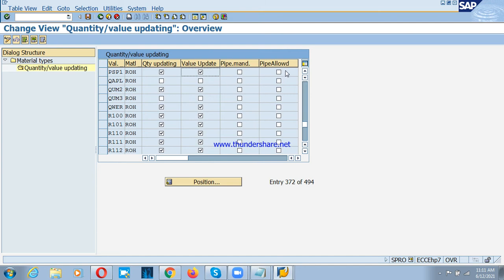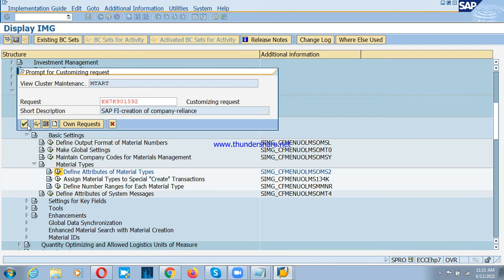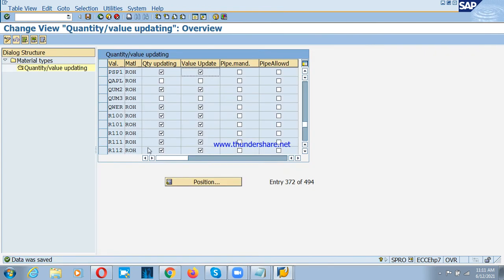Okay, for my plant I need to select quantity update and select value update. Again, these two checkboxes are there, but do not select these two checkboxes because it is related to pipeline material. Pipeline means material which we are going to purchase through pipes. For example, diesel, petrol, electricity, these are all called pipeline material. So don't worry about all these things, just select the two checkboxes, quantity updating and value updating. Click on save. Okay, for raw material we did.